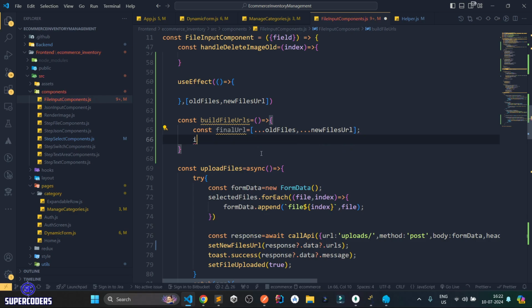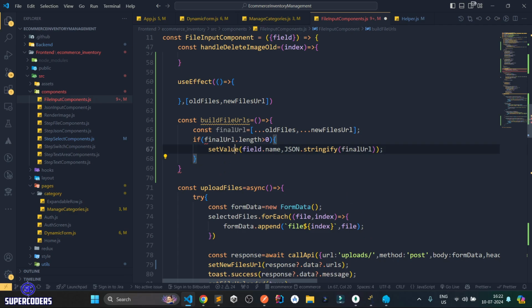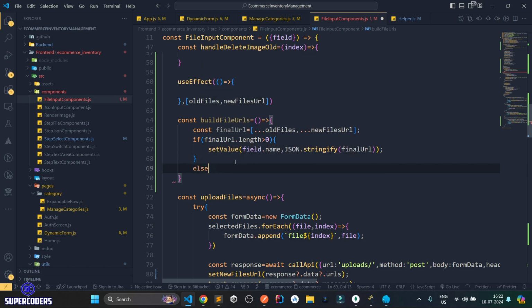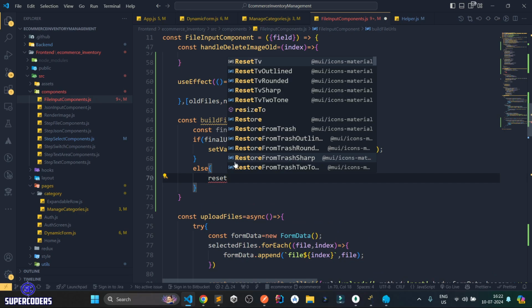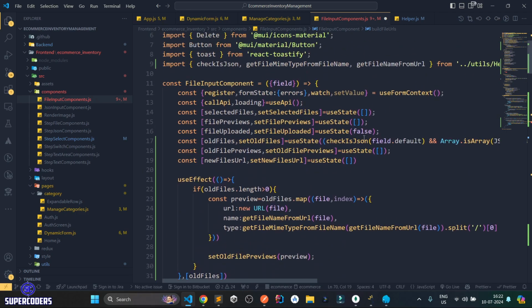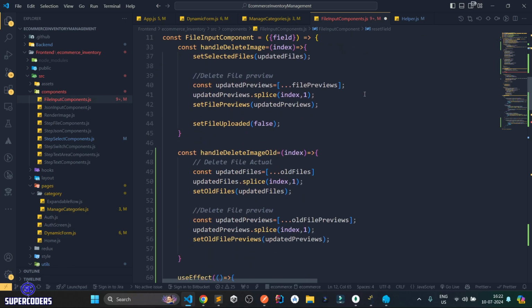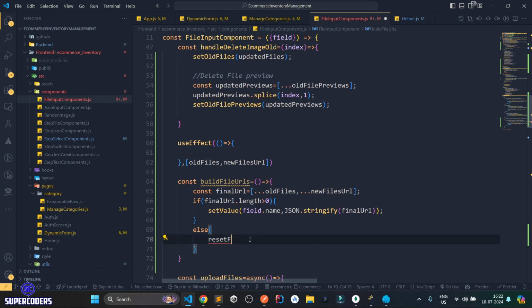Also add, if finalURL dot length greater than 0, set value field dot name finalURL, else is set field. Let's import it from here. If there is files, set this file. If there is no file, just set this field. Now after that, here just call this method. So there is changing one file, calling the buildFileURLs.